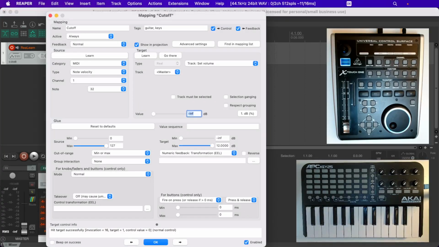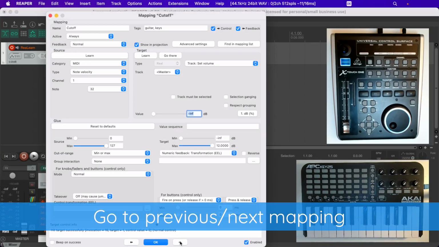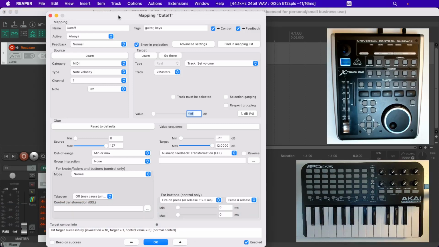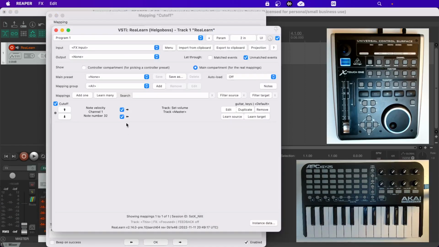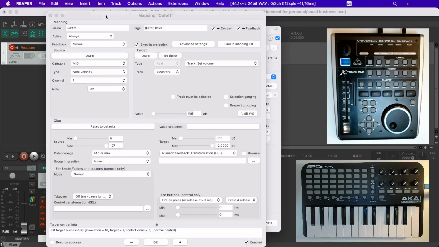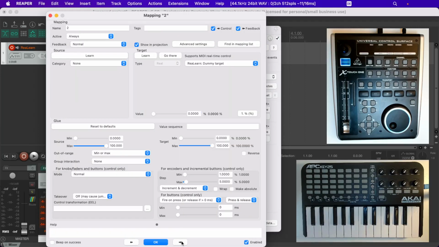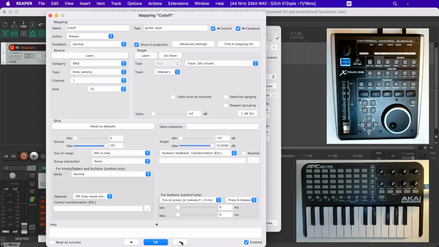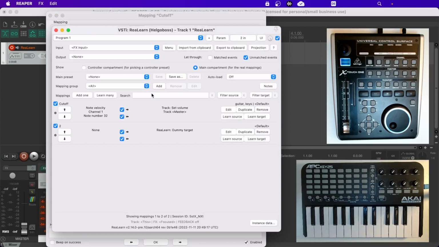With the arrow buttons you can navigate in the mapping list. Let's try that. Add a second mapping temporarily. And now we can easily jump to the next or previous mapping. By the way, this also respects the filter settings and the search text in the main panel.